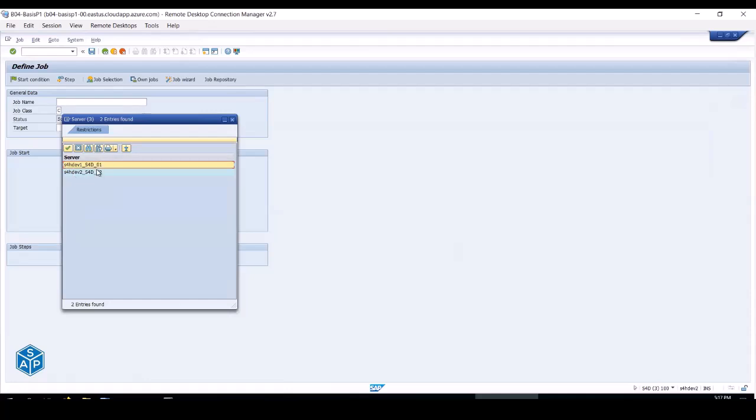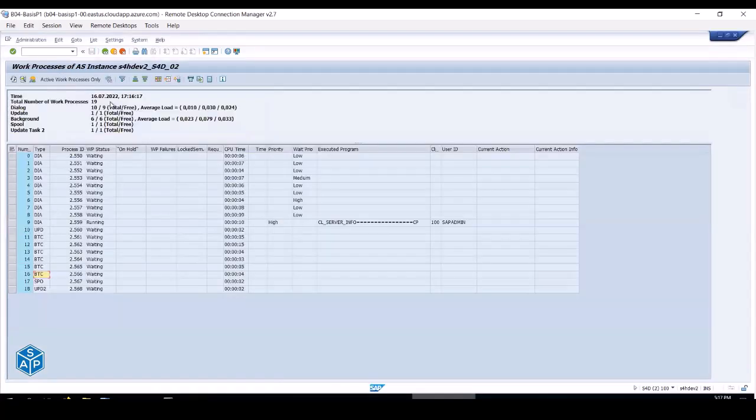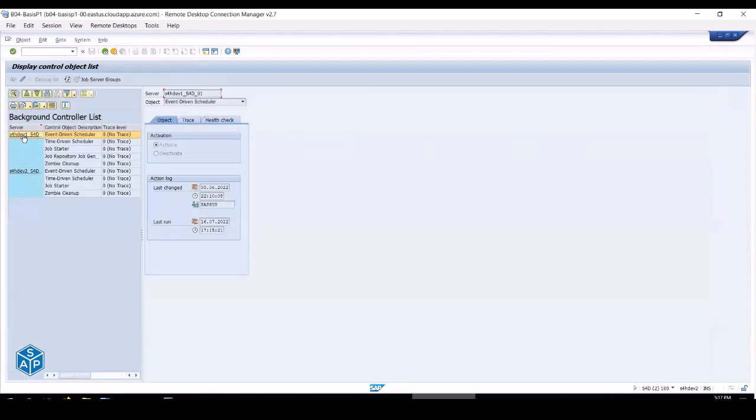Now for example, if you want to go for load balancing, then you need to create a background job server group. So that is SM61. You have to go into SM61. See, I can see both my servers over here. This is my dev 1, this is my dev 2. So here can you see job server groups? Click on the job server groups.